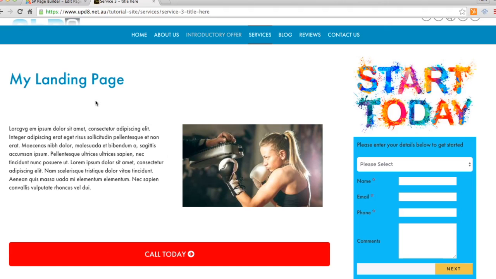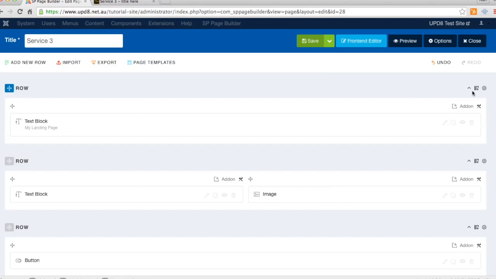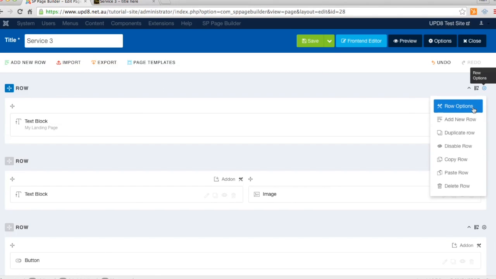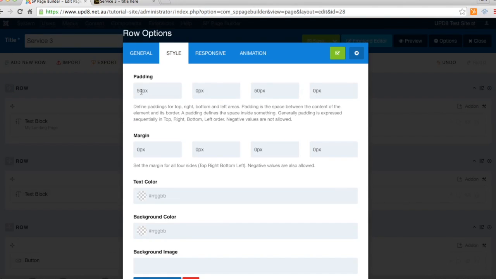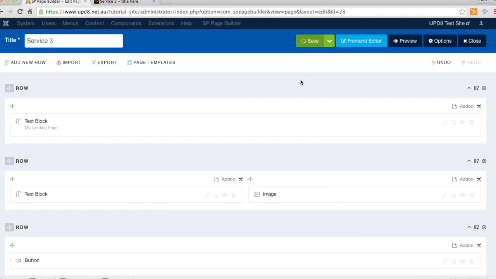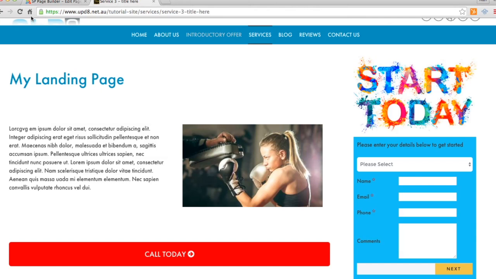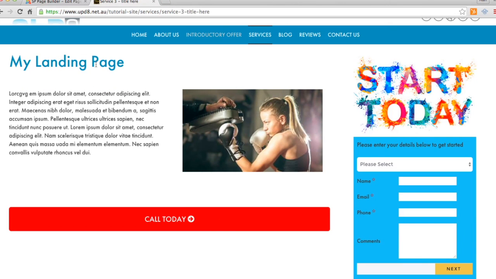The last thing you might need to do is edit the padding. So to edit the padding, we just need to edit the row itself. So here's the row. We go into row options, and under the style tab, there's an option called padding, and by default it always starts as 50, 0, 50. So just delete those. We'll save that. I'll just refresh. And that will remove the padding for the first row, and you can do that for the second and the third row also if you wish.